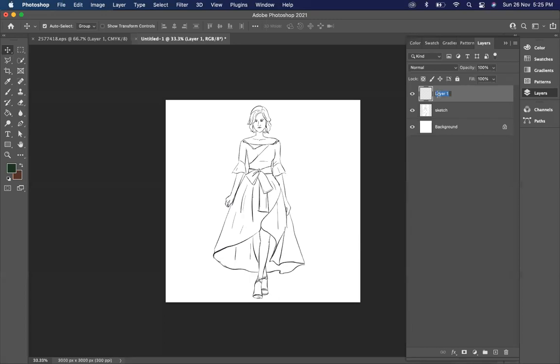So here one layer is created. I'm giving it a name, this is going to be the dress. Again create a new layer, and this layer is going to be for the belt. Create a new layer. This layer is going to be skin. Take a new layer. This layer is going to be for the hair.